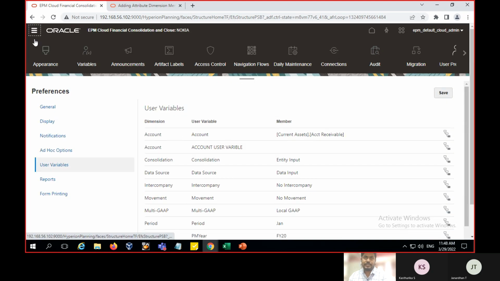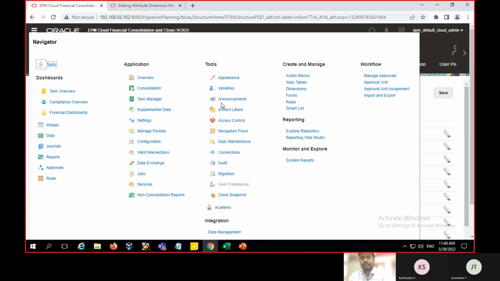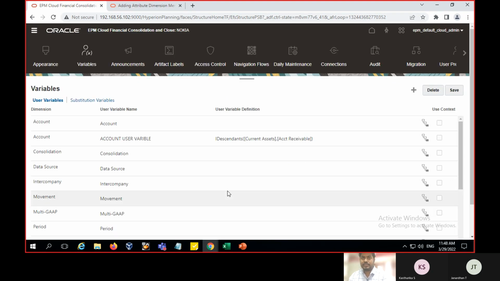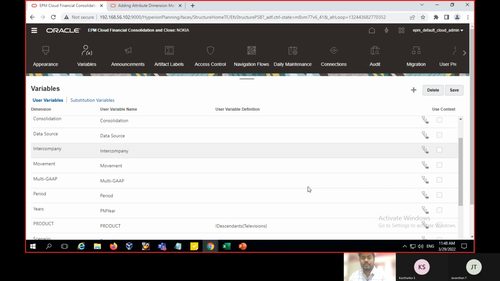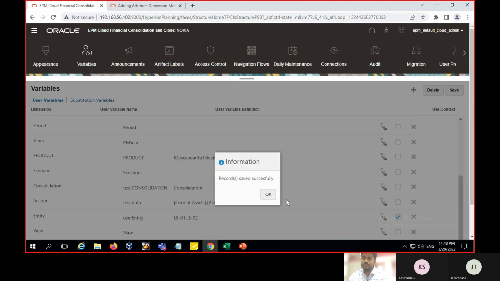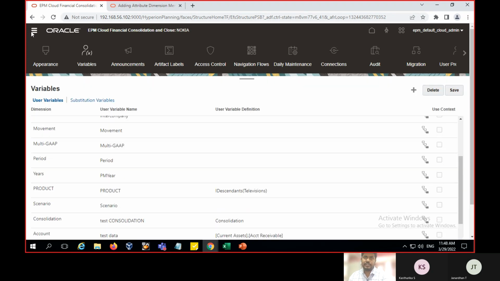So as the administrator, I can select use context. If I select use context, I am not able to select the user preferences. So then I am selecting the use context, which is given in the note in the presentation. Then I am selecting save. It was successfully saved. And coming to the slide.